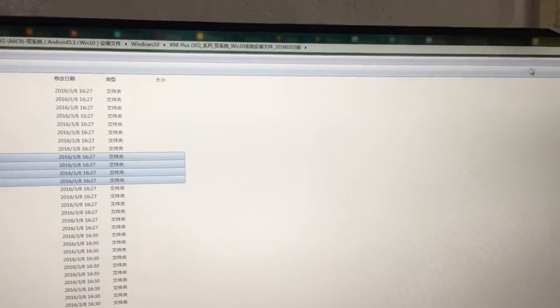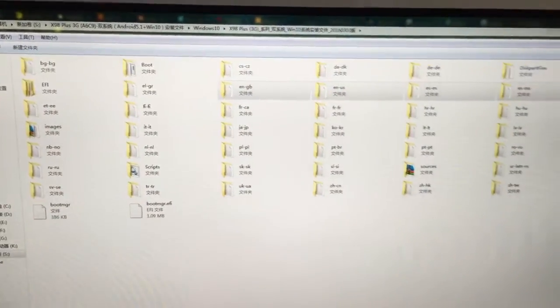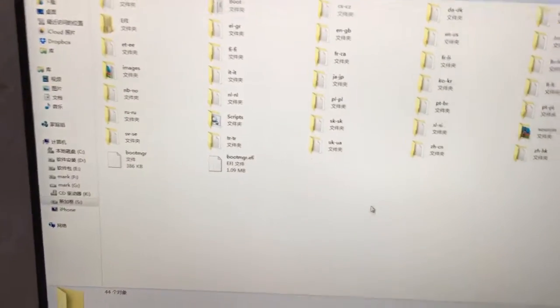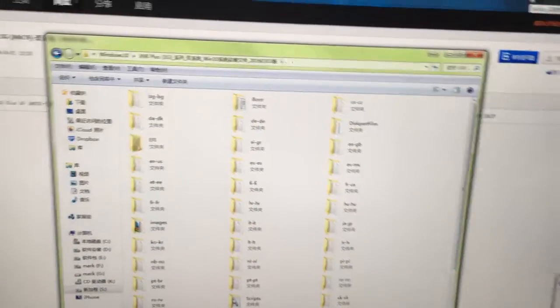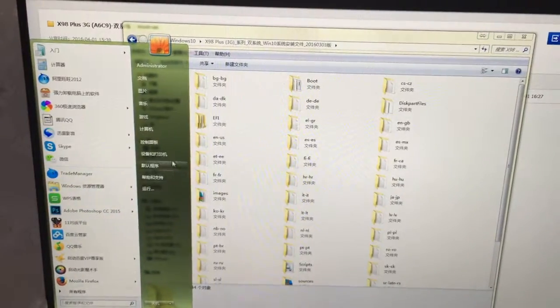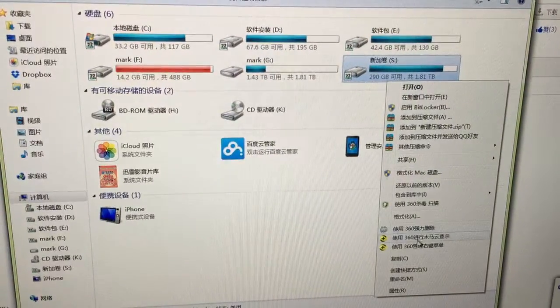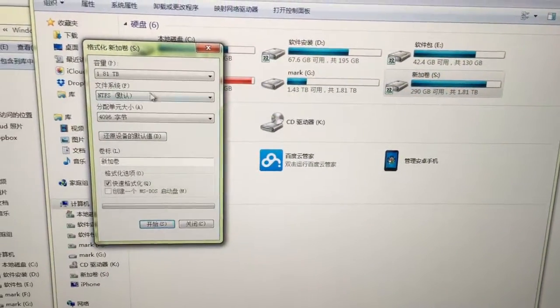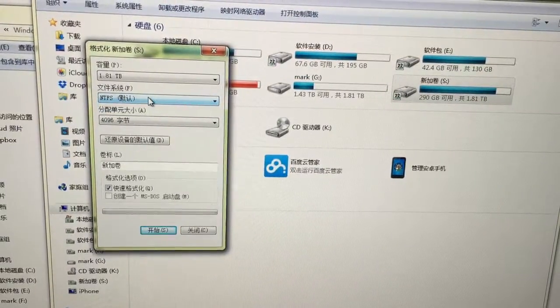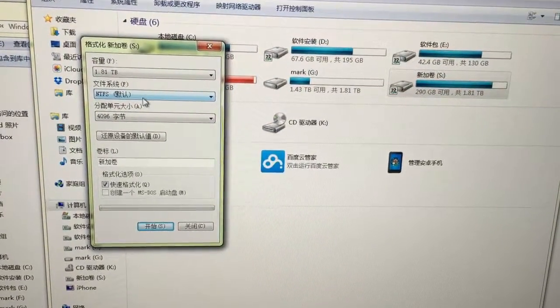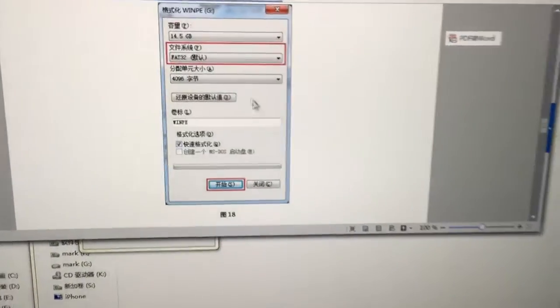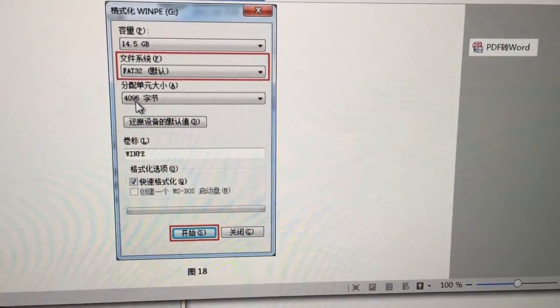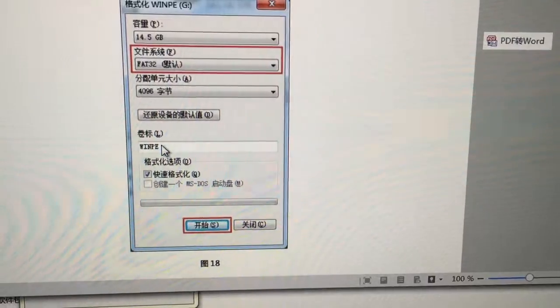Okay, we have many files in here. No worry. Then push the USB disk. In the USB disk, you need to format it. Okay, choose FAT32. Remember FAT32 and here, this one. Choose FAT32 and the name is WIMPE.